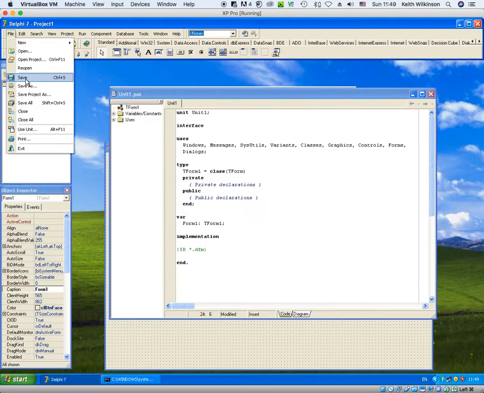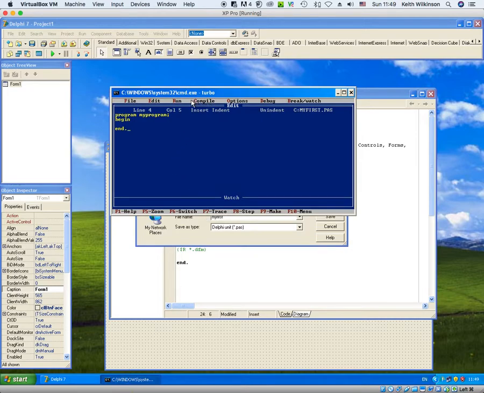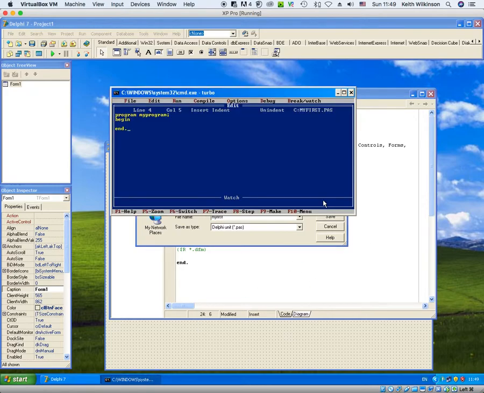Delphi file. So if I choose save now, it's going to ask me for a file name. I'm going to call it my first. And notice that this one is also called .pas. So when I save something, there it is, my first .pas. This one is also .pas, my first .pas. Both of them are Pascal, although this is a visual version, whereas this is like a notepad, a text editor version.